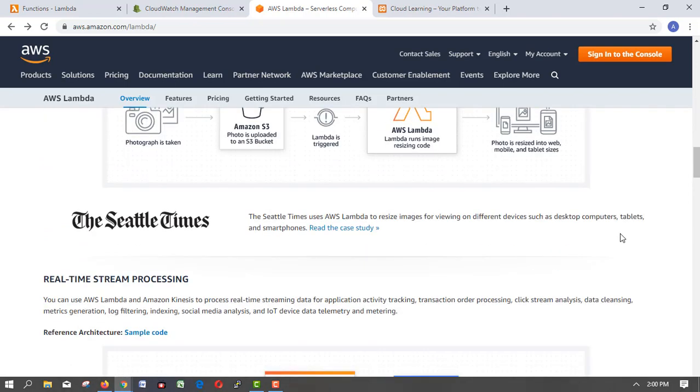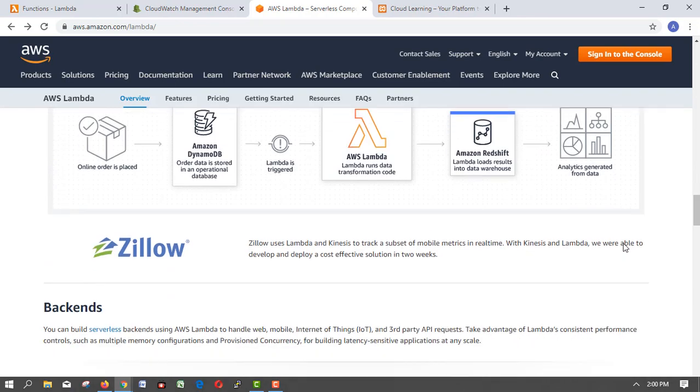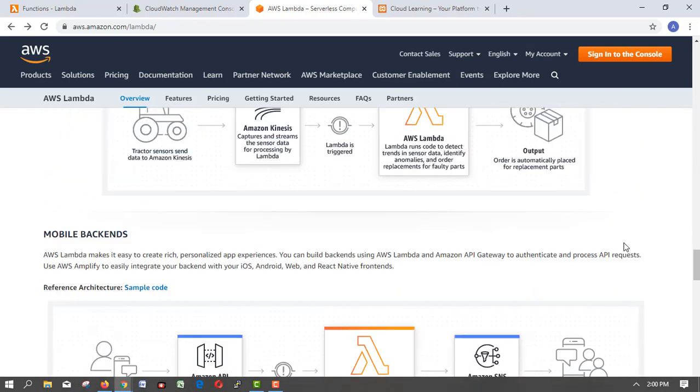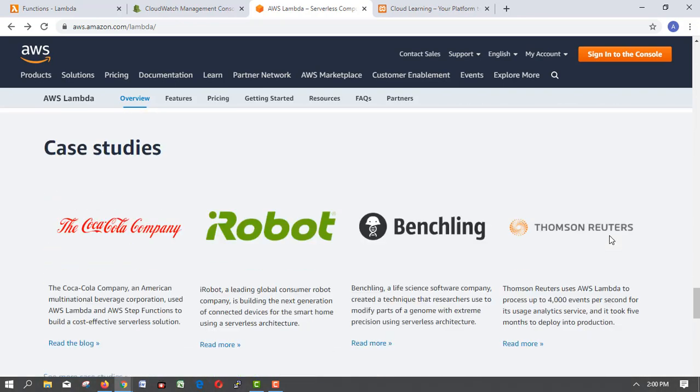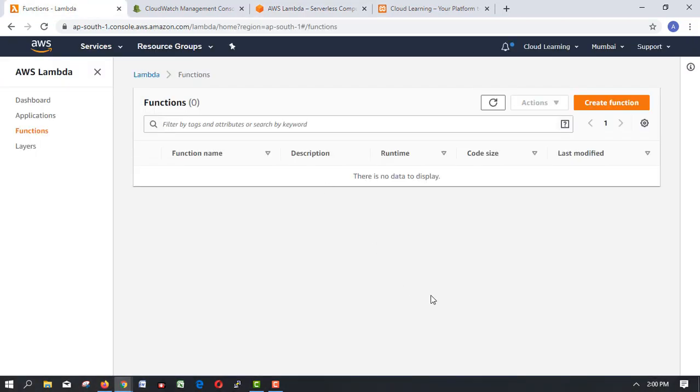Okay, so there are a lot of examples of companies which are actually using Lambda functions. I hope you find this information useful. Now let's see how it works in the Lambda console.